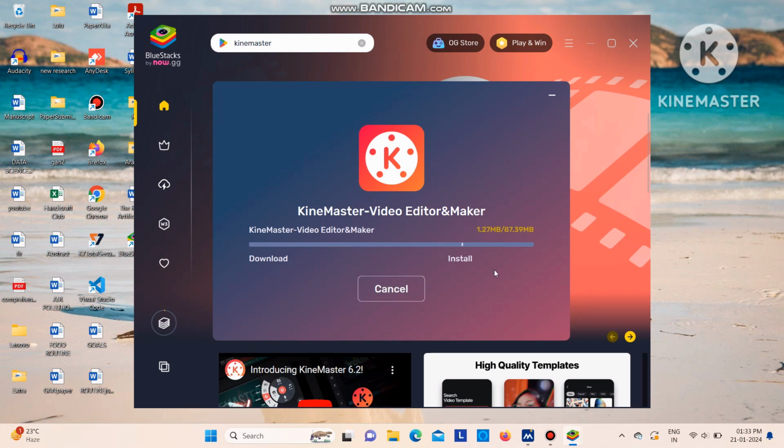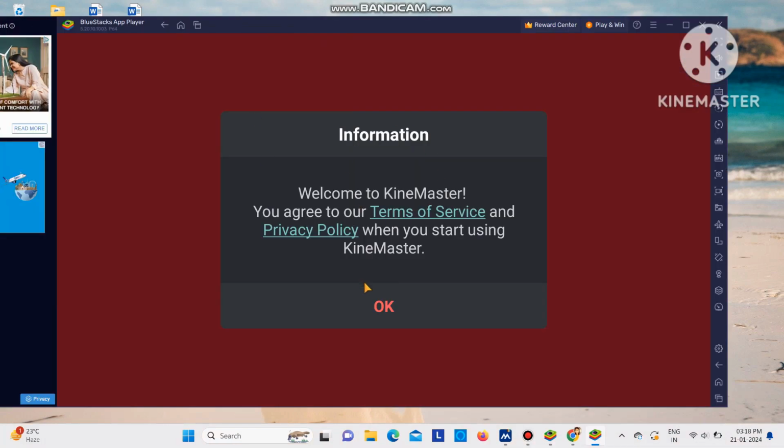And one more thing, the good thing about Kinemaster is that you need not pay anything, it is free to use. And even though there is a watermark, it is very light in color and it is present in the top left corner. So the watermark doesn't affect the video quality.